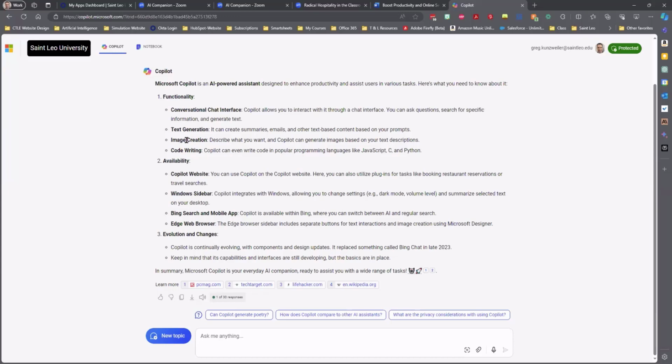It does have image creation, so that one's kind of cool. I could ask it to create an example of teaching and learning animal or something like that, or just make something up and watch what it creates. It usually gives you three or four examples, and you can actually go ahead and download and keep them. So that's a great feature to have.